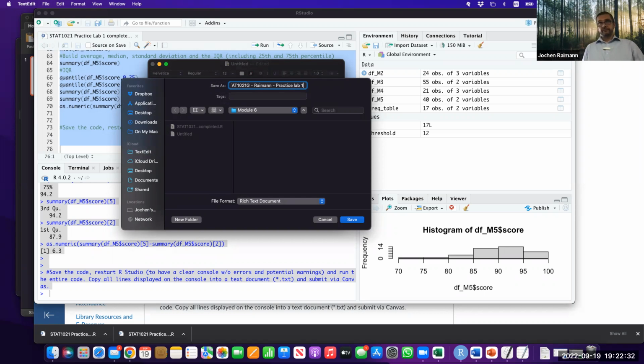So are we copying what's in the console or what's in the script? Console. Okay. Otherwise, you're just sending me my script back. How do you get from the top to get something in the console? Control Enter, or Command Enter. Sorry, for you it's Command Enter. Is that all that we submit? For the practice lab, is that all we submit?